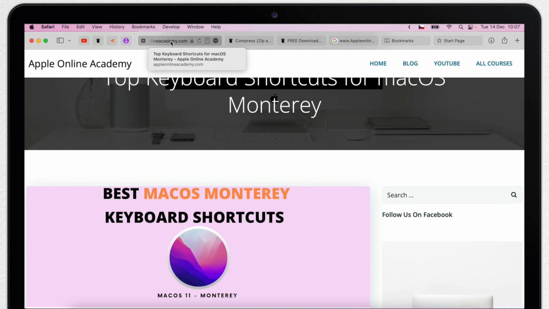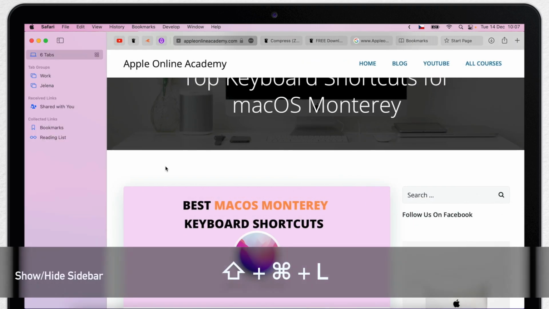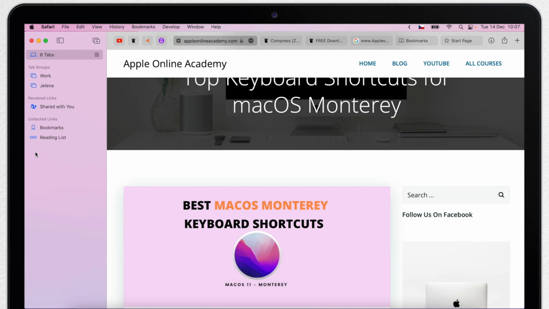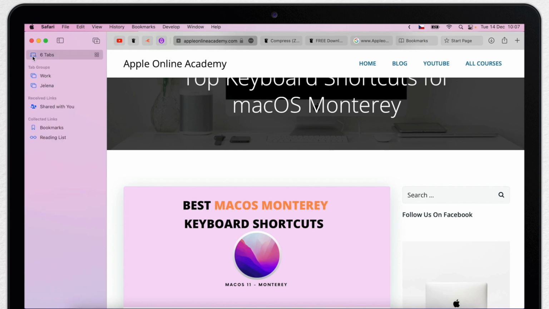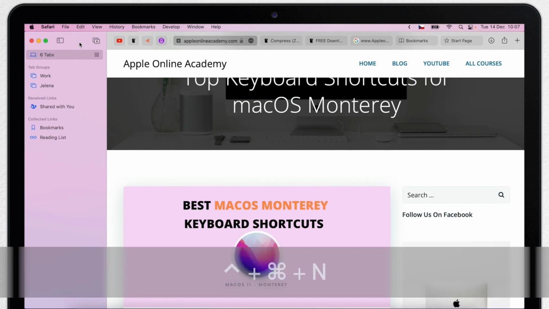Before, there were two different sidebars for reading lists and for bookmarks. It was a bit confusing, but now all the things fall under one sidebar with one shortcut to open it. So Shift-Command-L will do that. I don't know why this is letter L, I still find Safari shortcuts a bit confusing. But as I said, you can create your own custom keyboard shortcuts and even change these predefined ones. Anyway, Shift-Command-L will open the sidebar with all the information you need, including the new tab group feature. And since I'm talking about tab groups, if you want to open a new one, you can click on this button, or again, there is a combination, Ctrl-Command-N.